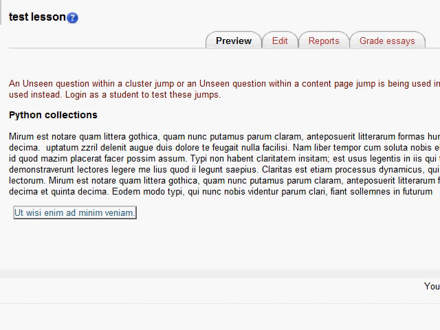Moodle lessons require careful planning and testing, but they do offer some valuable options to an instructor. They can be used to create a version of programmed learning, as a test to evaluate student knowledge, and as a tool for review or learning new material.